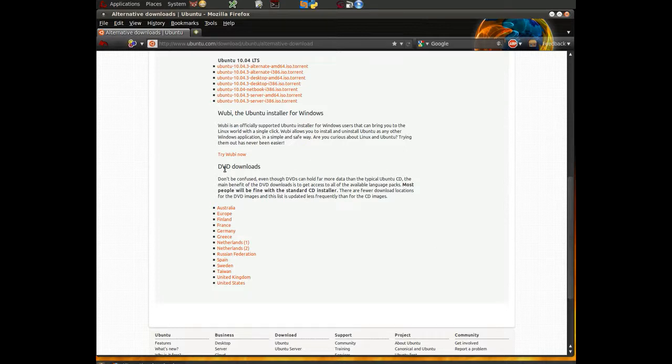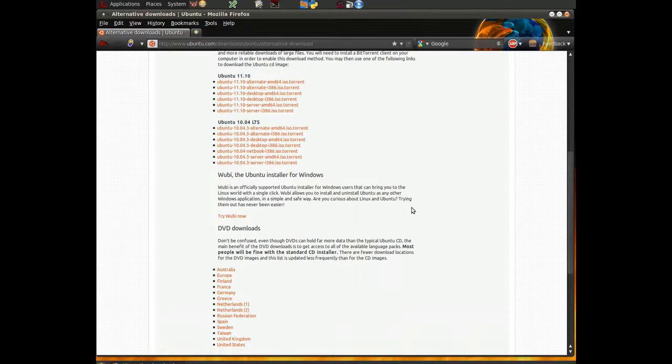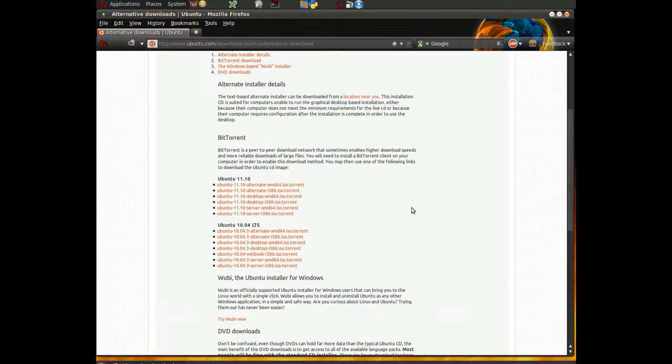Now, if we want to do a DVD download, this has a little bit more information on it, particularly language packs. So for instance, if you're wanting to run a German version or a French version or a Chinese version or a Japanese version or whatever, you're better off getting a DVD download, because that'll include all the language packs. They simply do not fit on the CD the way it is. But of course, you can also install the language packs later.